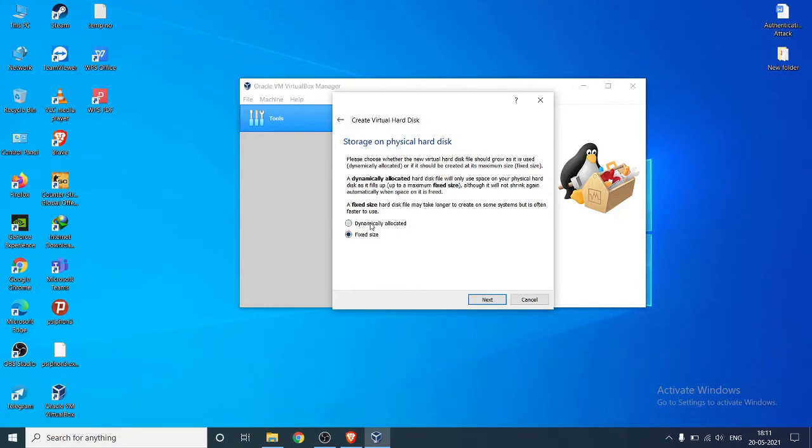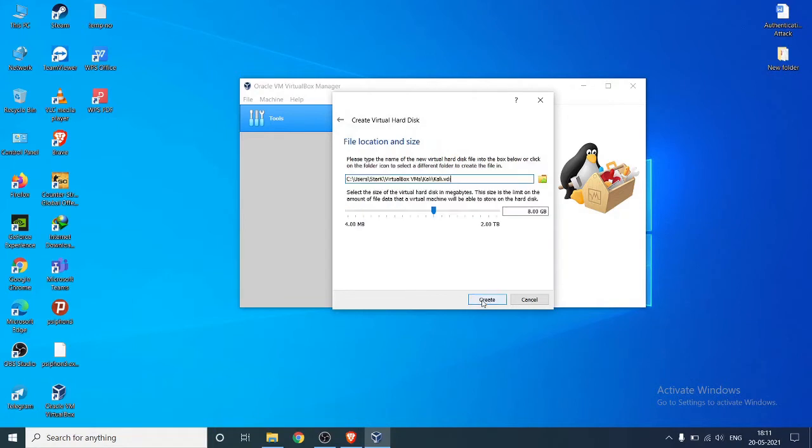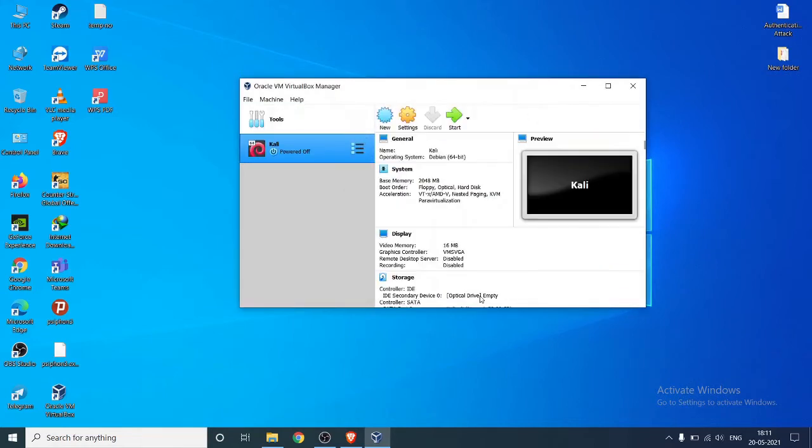You can choose any one. I'm gonna go with the dynamically allocated one. Click on next, and here is the size of the disk where Kali Linux is going to be installed. I'm gonna give 50 GB. So 50 GB has been allotted, and the machine will be created in disk space only. And here you can see the machine has been created, and you just need to start this machine.